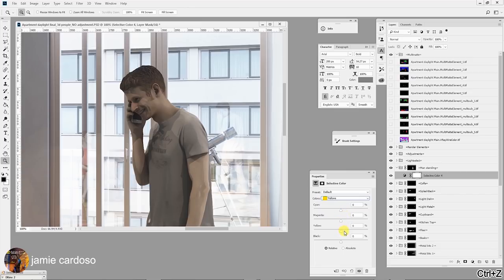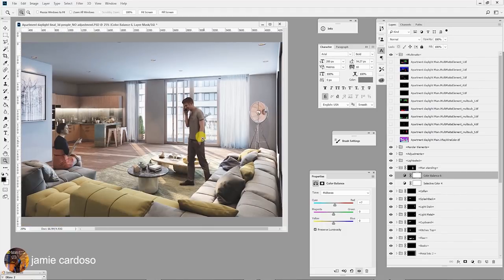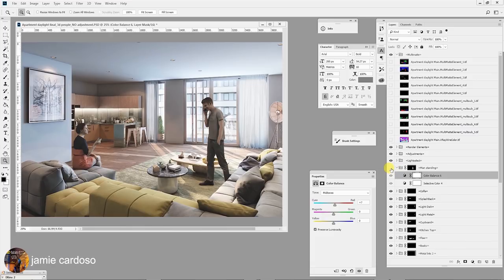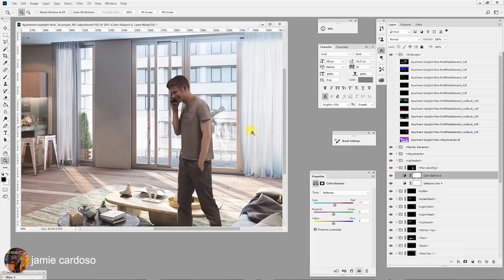Begin moving the yellow, magenta and cyan sliders until a reddish tone is achieved. As you can see, the skin is gradually coming to life with the red tones. Also, add a color balance adjustment layer on top. Move the top slider slightly towards the red. Zoom out to check the changes. Turn the group on and off to see the massive impact the latest adjustments are making to the guy standing.